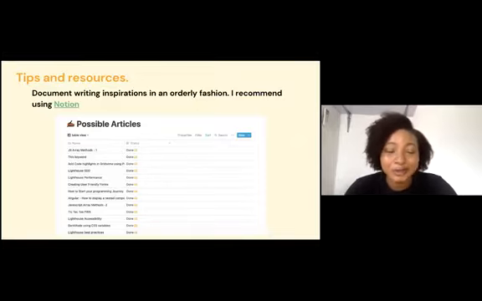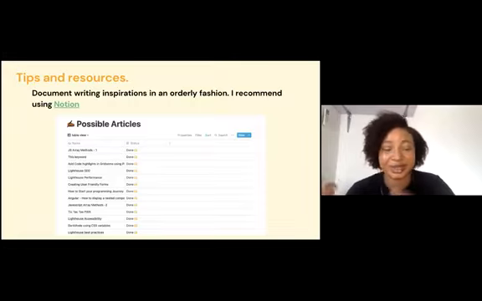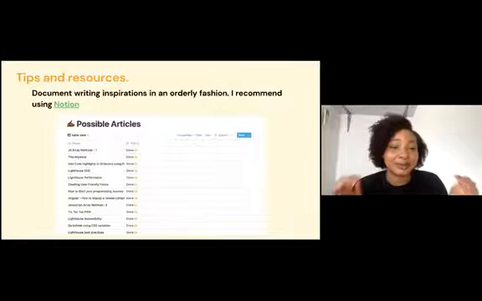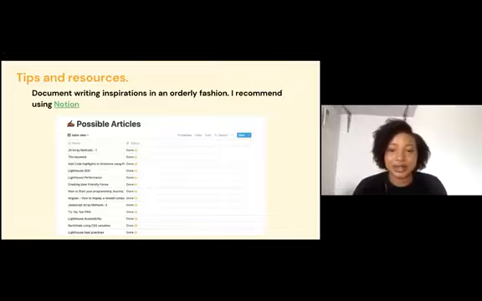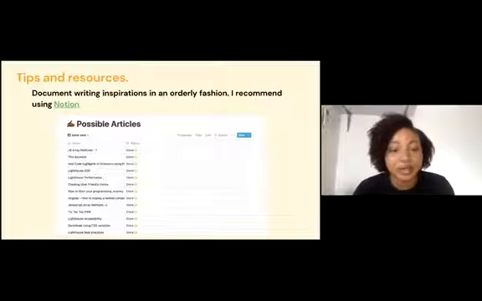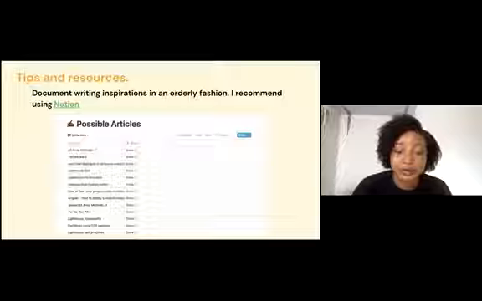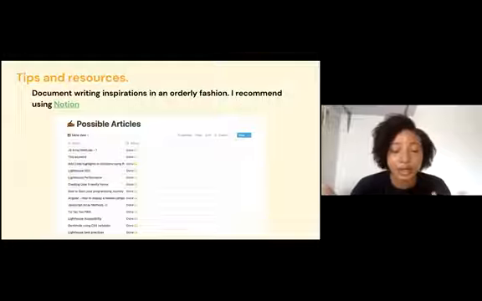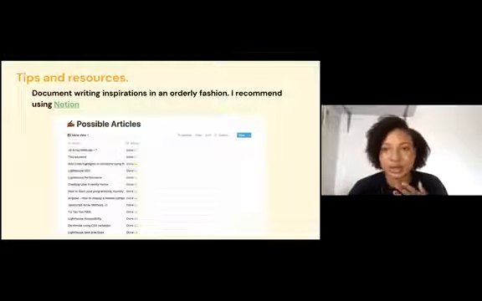I really love Notion. I'm a big Notion girl. If I can put anything in Notion, I'll put it there. So document writing inspirations in an orderly fashion. I recommend using Notion. So remember when I was saying that we can check on Stack Overflow when you're curious, GitHub issues, on social media.